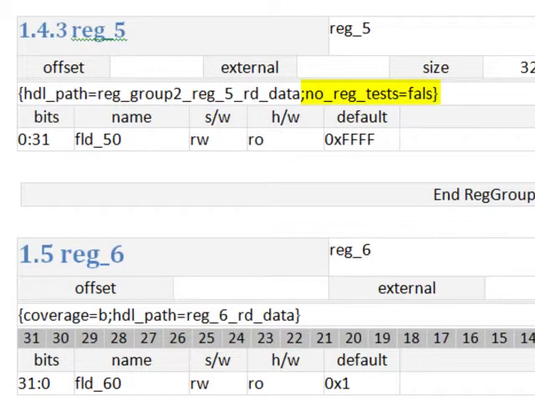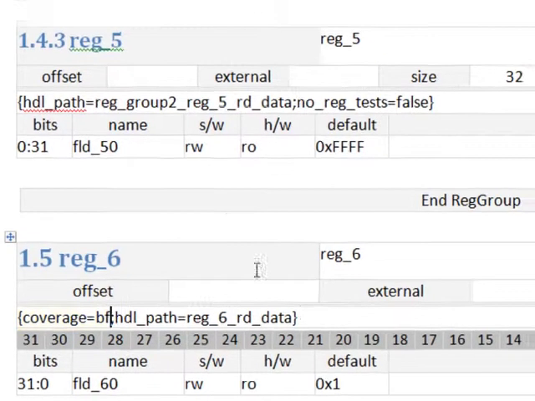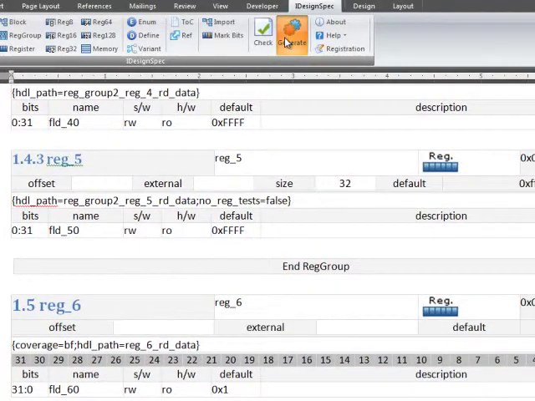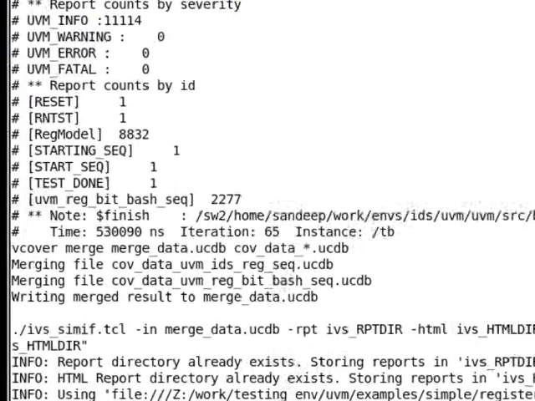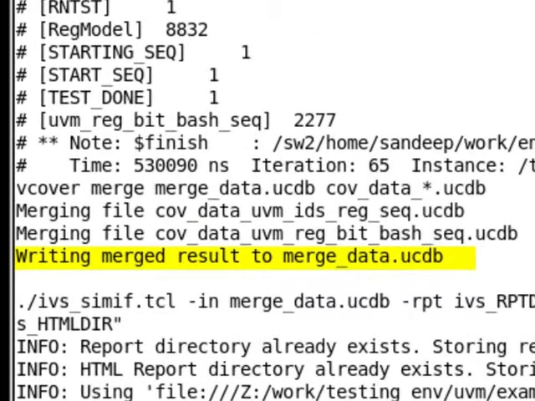We enable reg tests on reg 5. We also change the coverage property on register reg 6 to enable field vals coverage in addition to the RegBits coverage. Now, we regenerate the UVM register model. We rerun the simulation and regenerate the coverage reports from the coverage database.